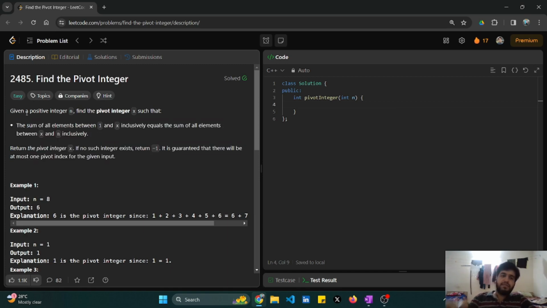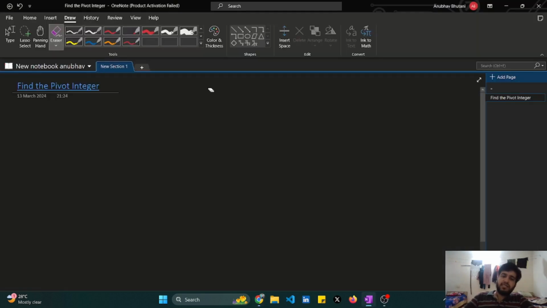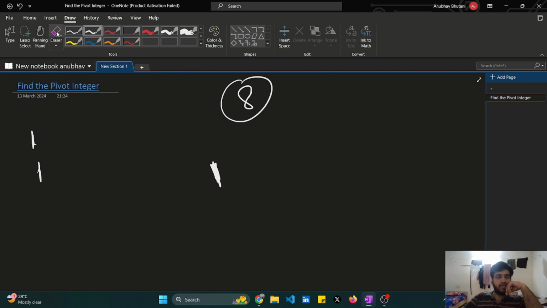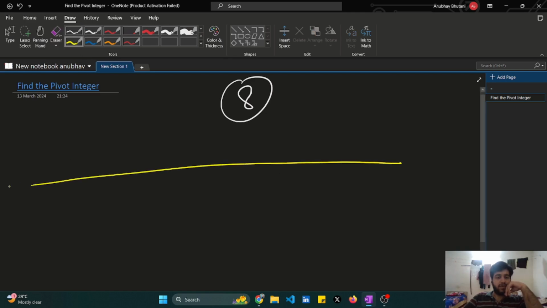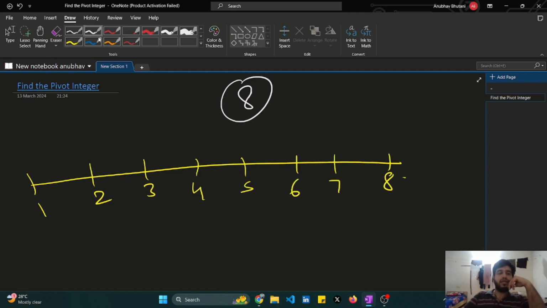That means basically you are given some integer. Suppose 8. So you have to find a point. Basically, if this is represented on a number line from 1 to 8, 1, 2, 3, 4, 5, 6, 7, and then 8, suppose this is my integer.